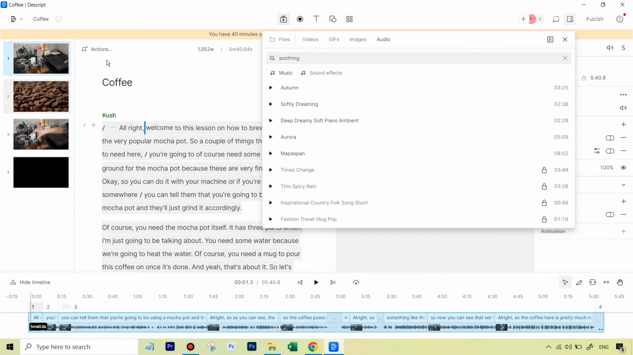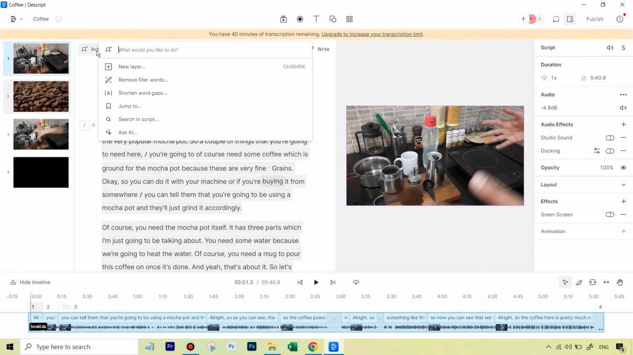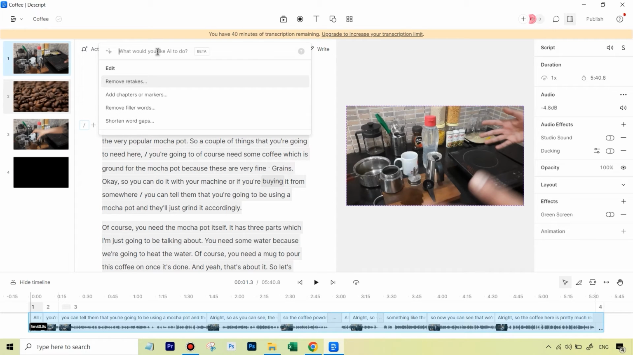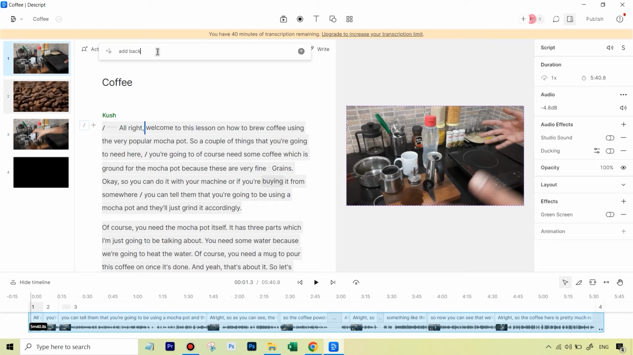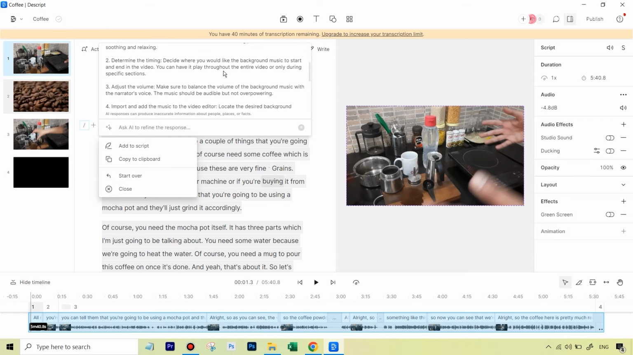One thing that I did try out, but it didn't really work very well, was I used this tab here which says Actions, and there's something called Ask AI. There are some other things also, but there's this really cool option which says Ask AI, and you can actually ask it to add background music. So let's say you're struggling to select a music on your own. If I just hit this, it's going to say, based on the user's instruction to add background music, I recommend using instrumental or soothing music.